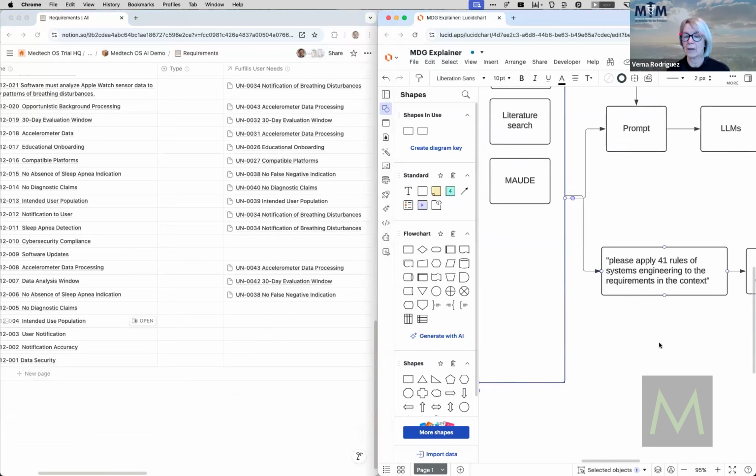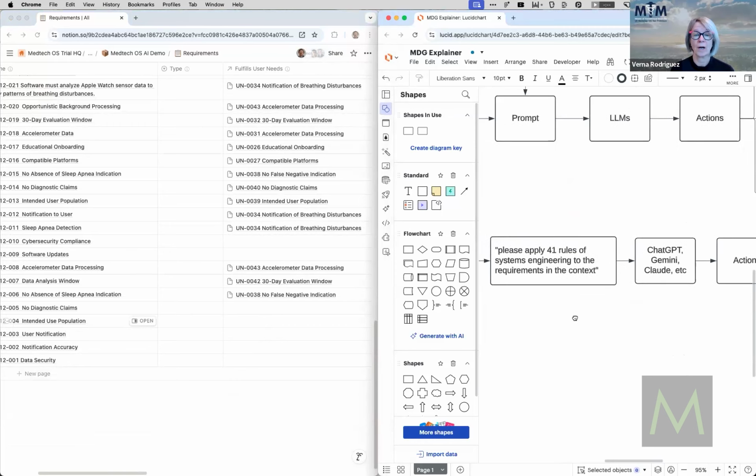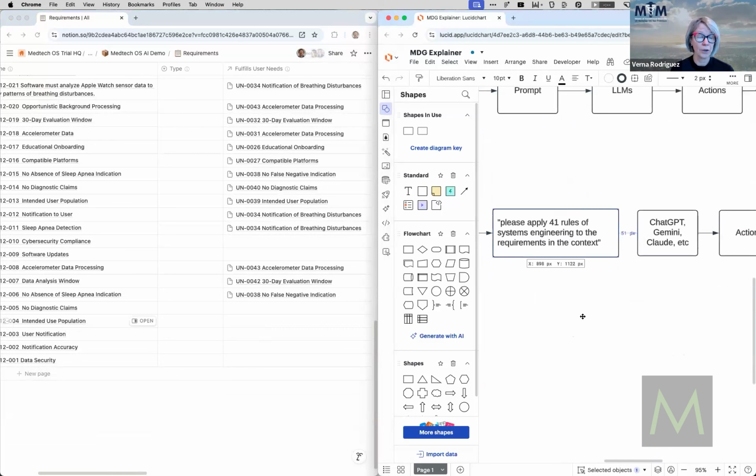The other one, don't forget, other than the 41 rules, you also want to be able to apply EARS, which is the easy approach to requirement syntax. So it could also check and then suggest appropriate syntax in the EARS format for requirements.